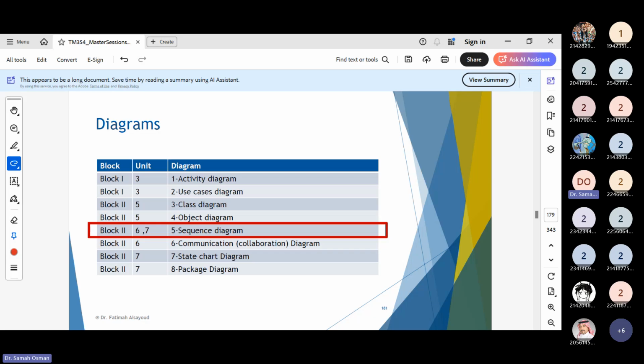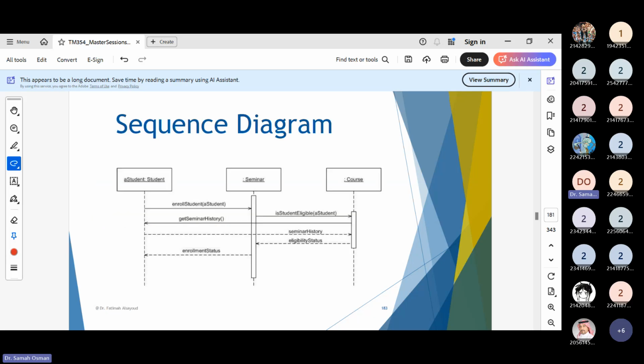Now we'll shift to the sequence diagram. We finished the activity diagram, use case diagram, class diagram, and object diagram. A sequence diagram shows states sequentially. Here we have 3 classes: students, seminar, and courses. They have some activity or messages between them. The first one: a student should make an enrollment.